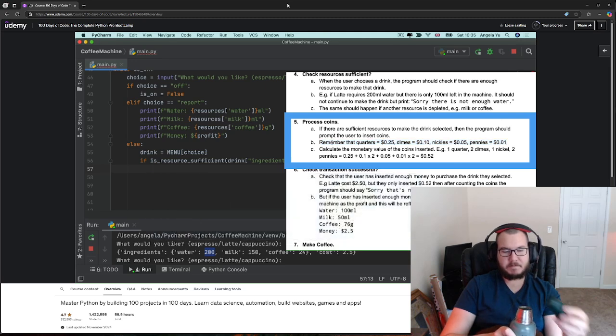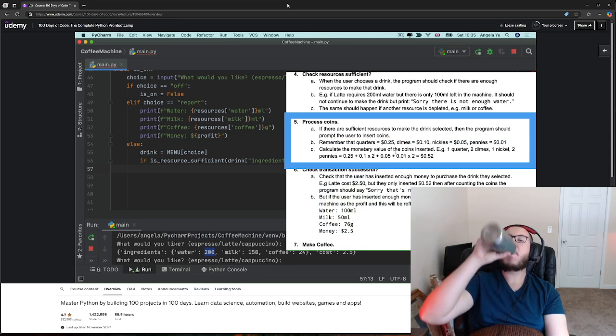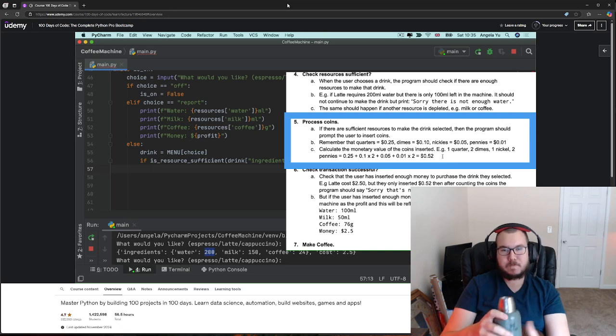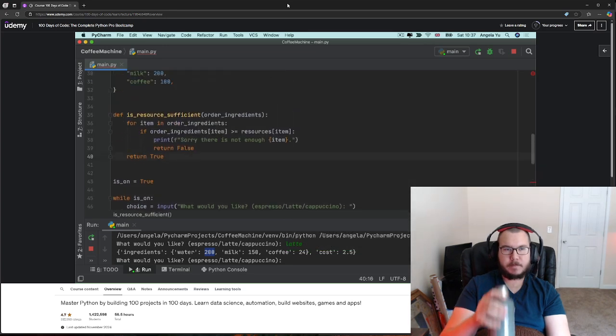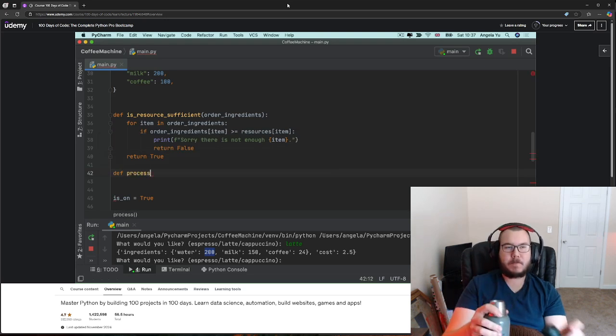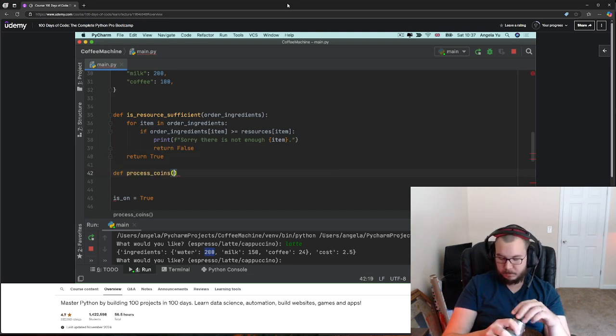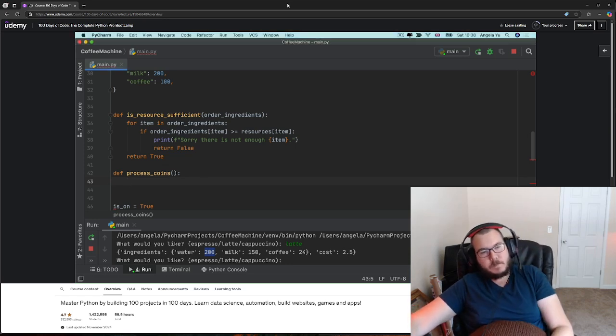So we're going to ask the user to insert some coins, we're going to process it, and then we're going to calculate the total value of the coins they inserted. That, to me, sounds like it should be a separate function as well. So let's create another function here, which I'm going to call process coins. And this is not going to take any inputs, but it is going to return the total value of the coins inserted. Now, how do we process coins?